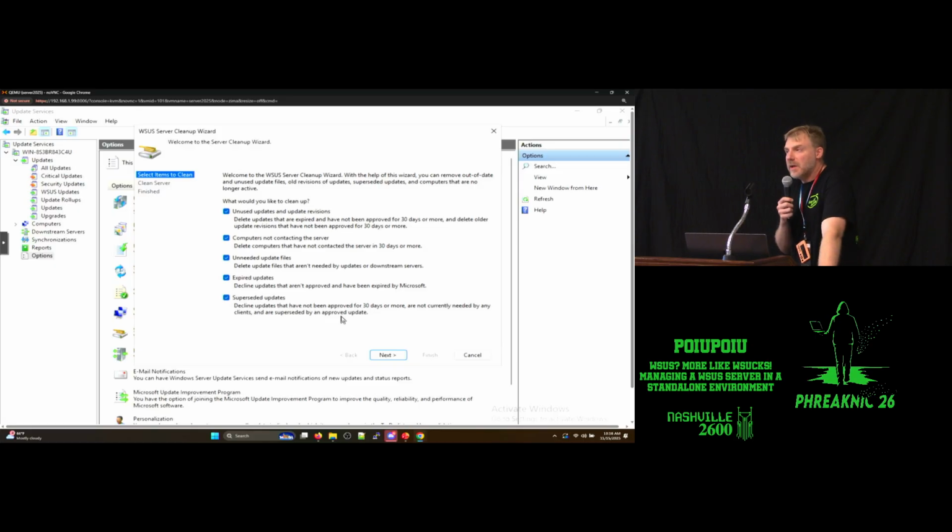Yeah, you don't want to update the cumulative update from October of 2025 whenever it's November 2025. Yeah, it makes no sense to have that. Let's get rid of it. Let's free up some space.